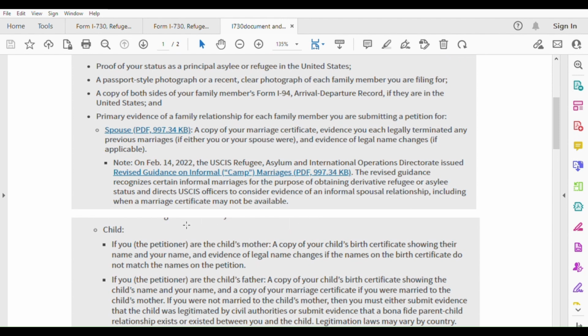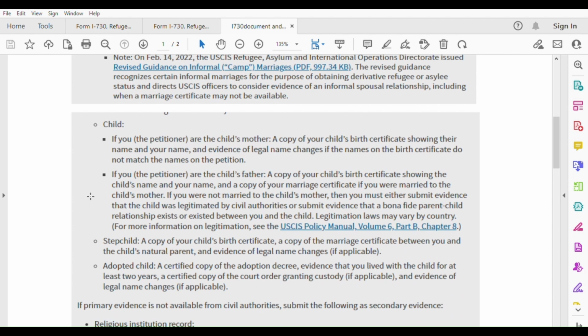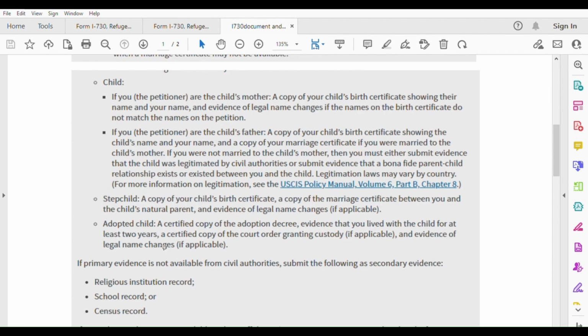Just as I said, go through this checklist and select the one that applies for your case. They're gonna tell you for a child, because you have a stepchild, and so on. But in our case, we use just a spouse, so it's not gonna apply in our case. So also for religious institution record, school record, and census record.